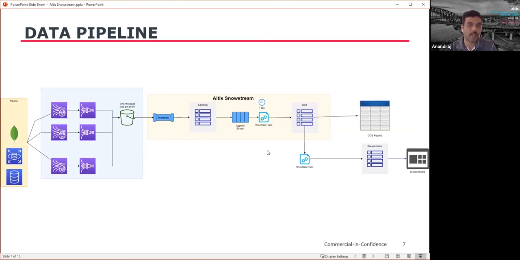So that's the introduction to our session today, and a high-level overview. I will hand over to Mike to take you deep into the Altis Snowstream functionality. Thank you.